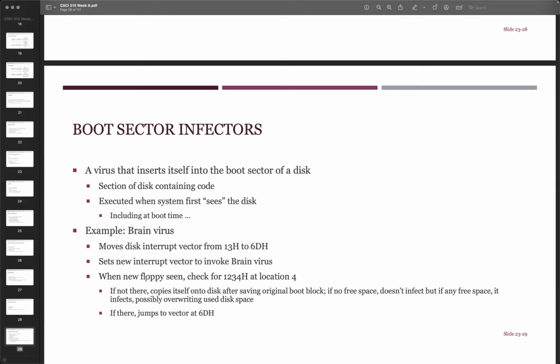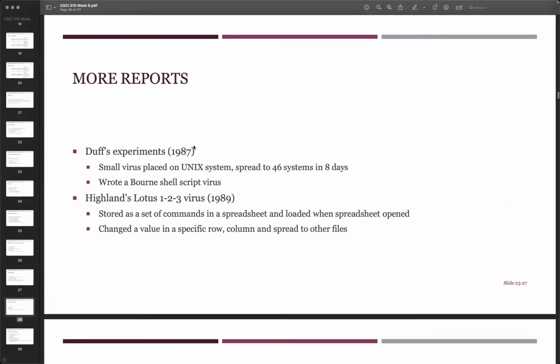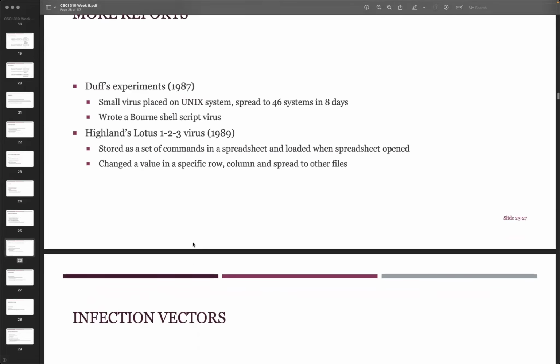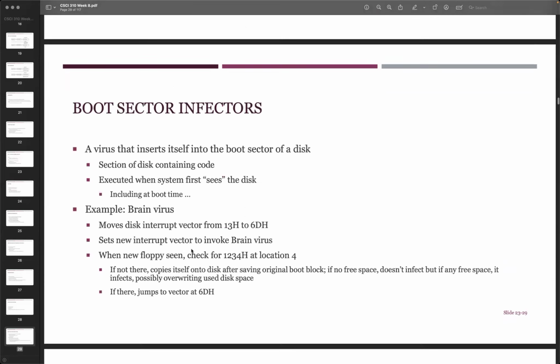Because of the floppy, it was really a long time ago, if you know the history. We talk about the Brain virus, which was for the IBM computer. Or maybe you have no idea what a floppy is. Every time they insert a floppy, the system will know, okay, there's a new floppy.